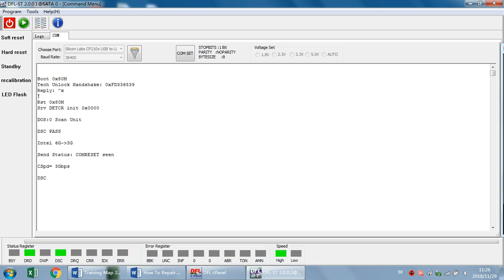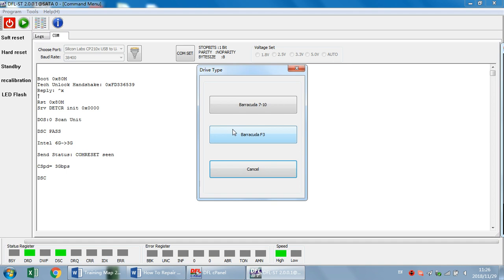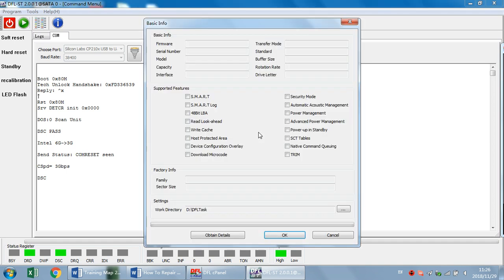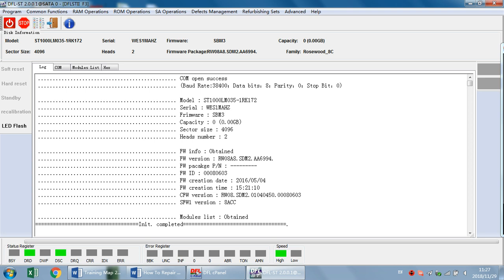In this step, we need to enter the program and go to Seagate barcode F3. Now we obtain the details. We can see the hard drive model information, and its capacity is 0 right now. Next, we need to enter the program.